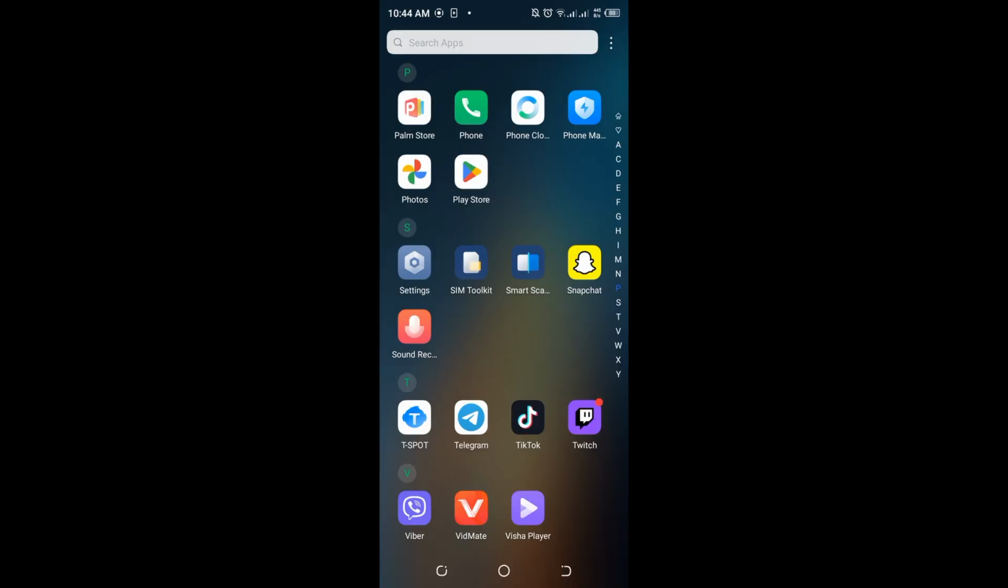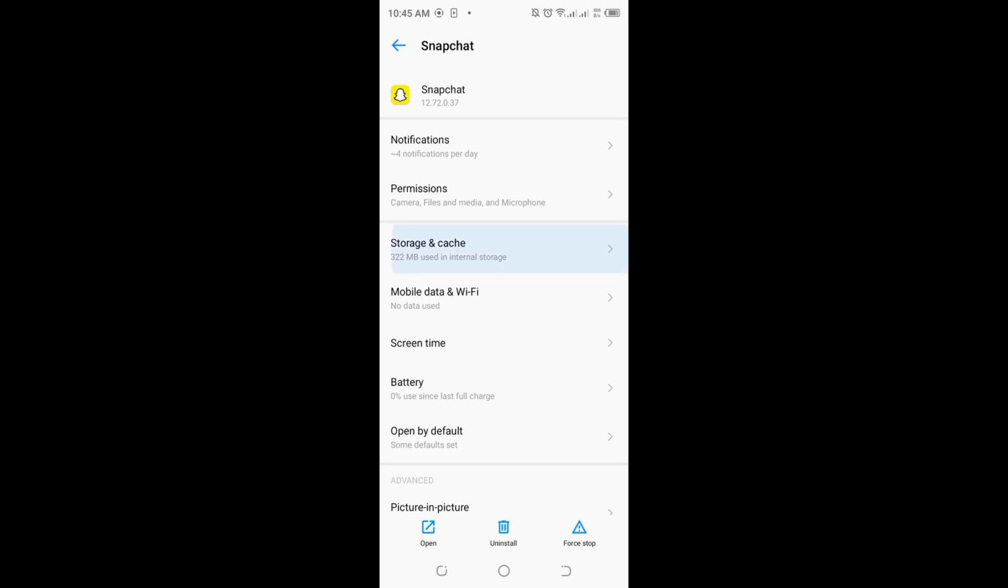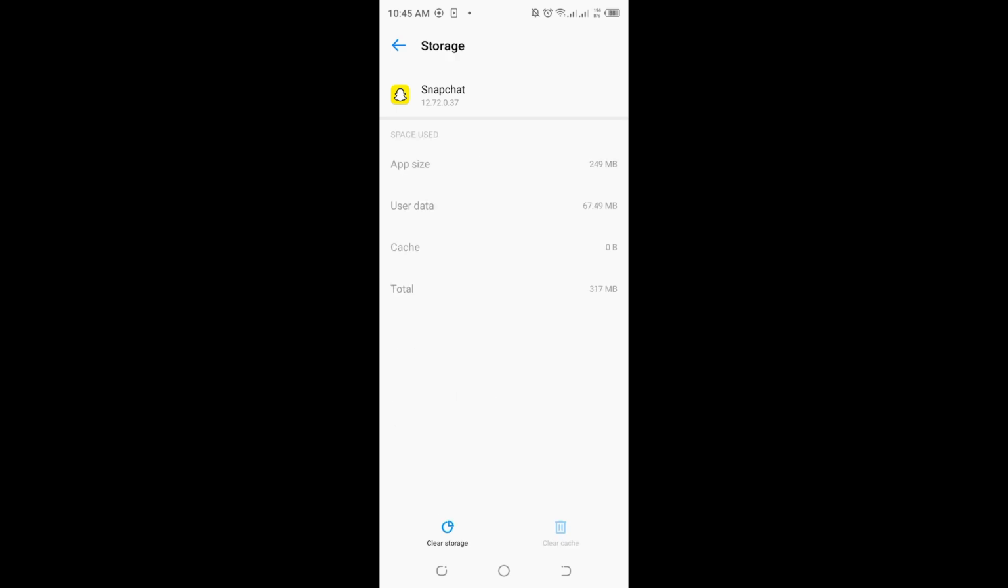And if you're using Snapchat on an Android device, clearing the app cache may help. So press the Snapchat app just like this and go to App info, then go to Storage and cache, and clear the cache, which is at the bottom.